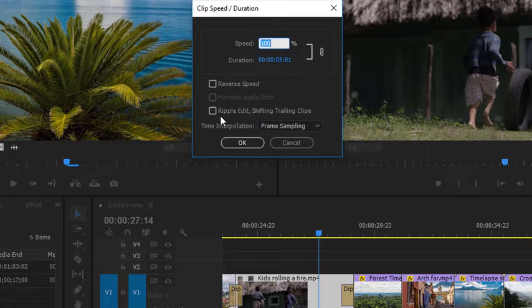I can specify whether I want clips on the timeline to move out of the way if I change the playback duration by changing the speed. And up at the top, I've got the new percentage of speed I want. I can also specify a new duration. The little chain icon on the right links these two together. So if I type in 25, the duration updates automatically.